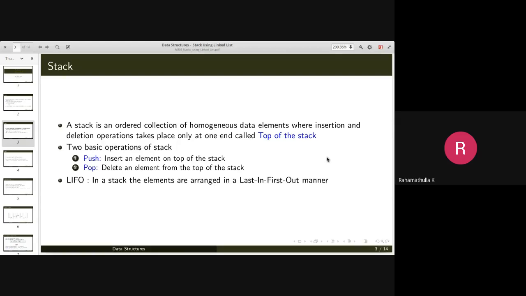As you know, a stack is an ordered collection of homogeneous data elements where insertion and deletion happens only at one end, and that end of the stack is known as the top of the stack. There are two basic operations: a push operation and a pop operation. Push operation is nothing but insertion of an element onto the stack, and pop operation is deletion of an element from the stack. Both insertion and deletion will happen from the top of the stack.